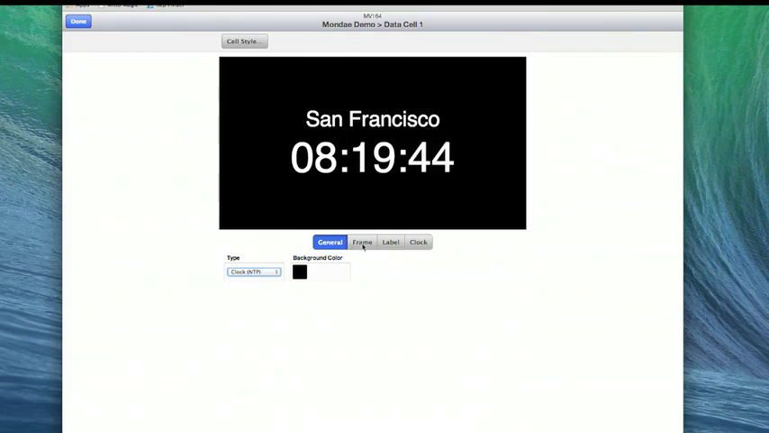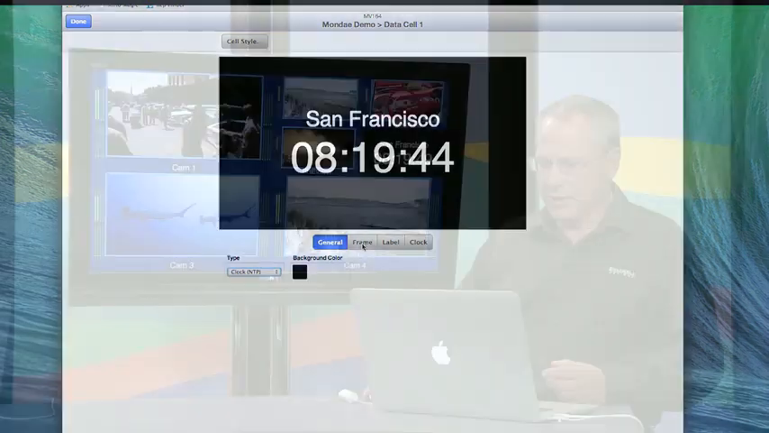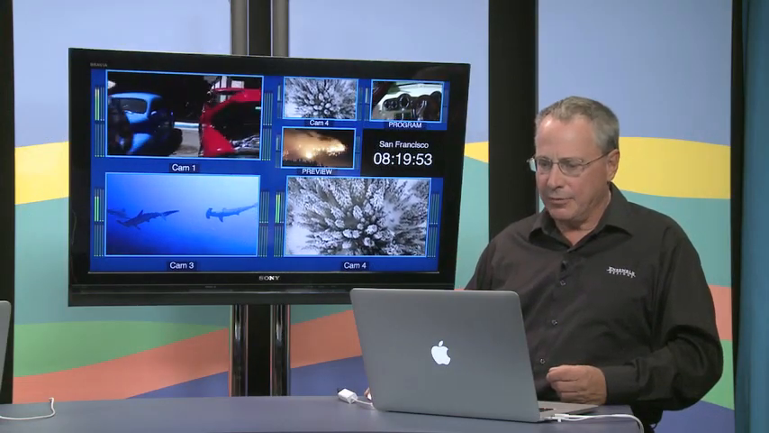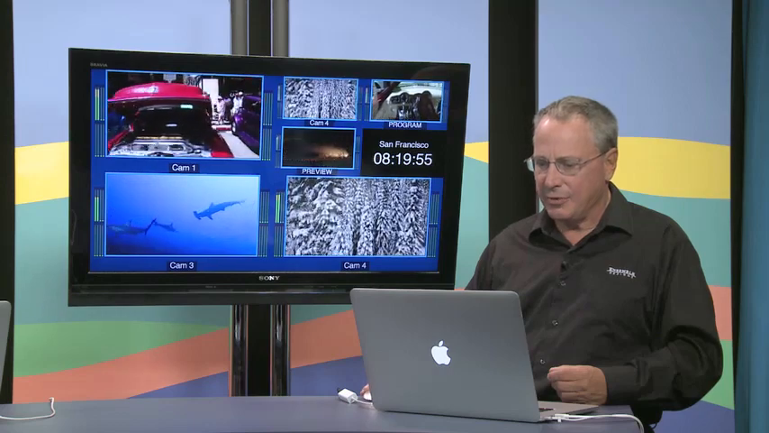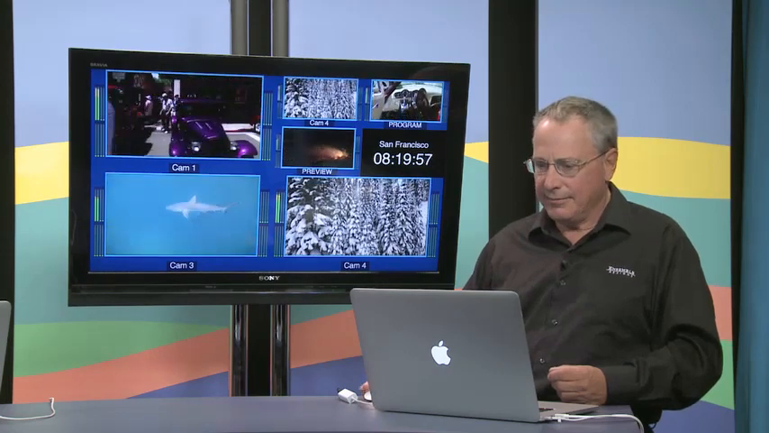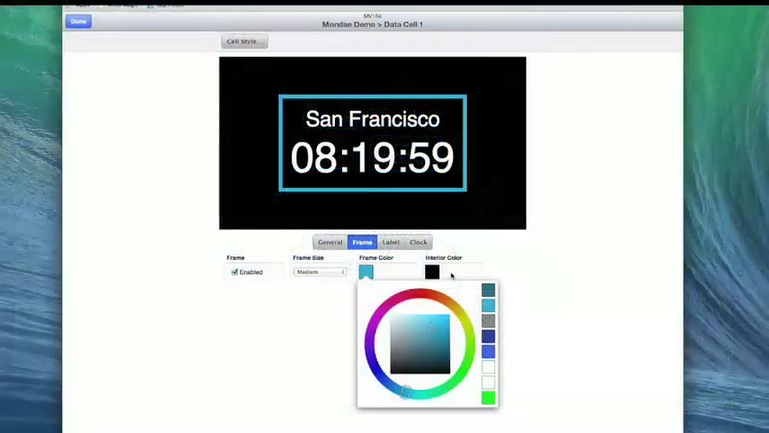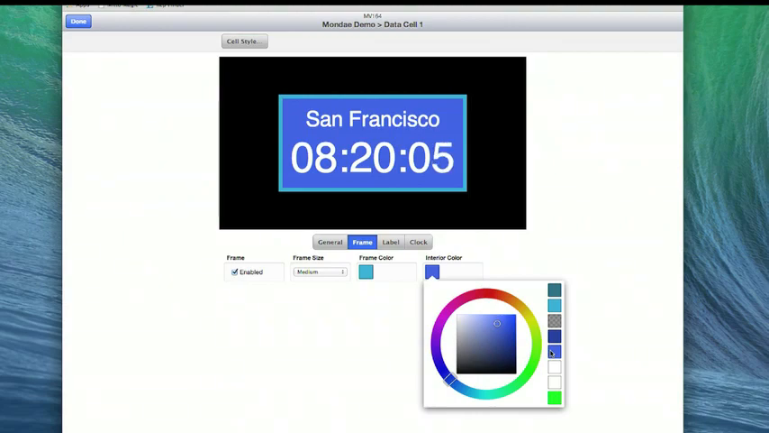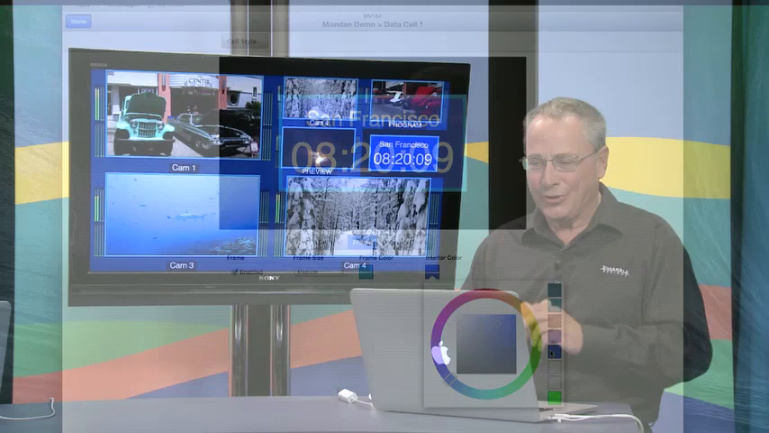Now, I could do very much the same thing that we did with the individual cells. We have a frame, which we'll enable around the outside. We'll make it medium in size. We'll give it a color. There's our nice little color. The interior color around the San Francisco can also be changed, and so we'll select the interior color to be, how's that? You get the idea, right? So we could get that to look the way we wish.